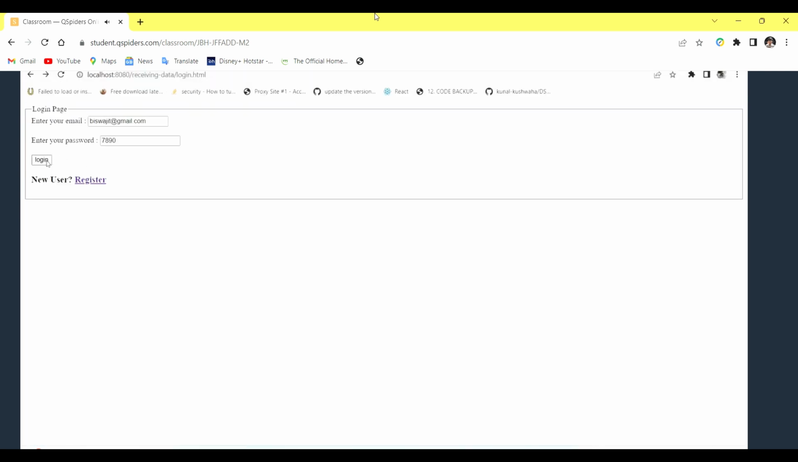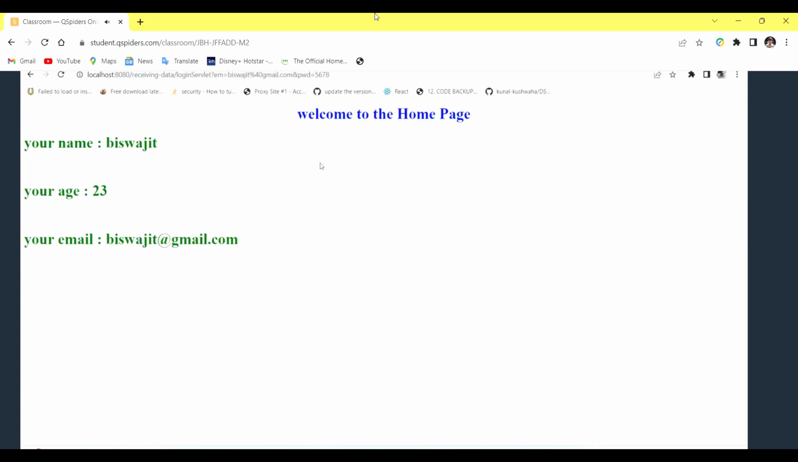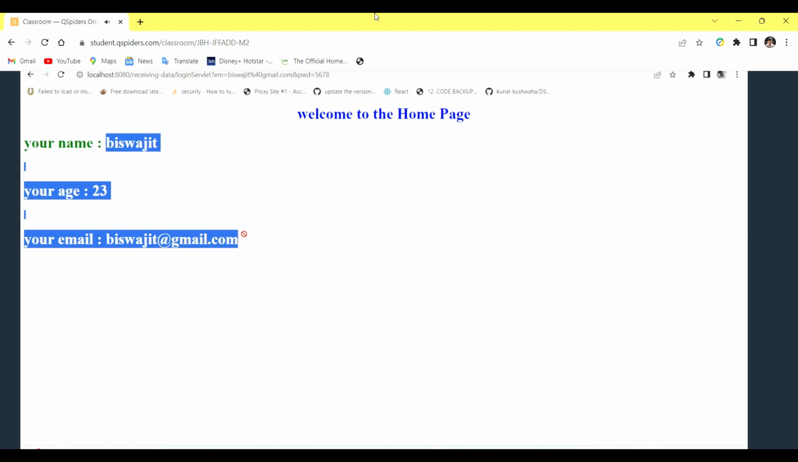Then I will give 5678. Click on login. So now see, the entered data is perfect. So it is showing welcome to home page. And now how are we getting this data?